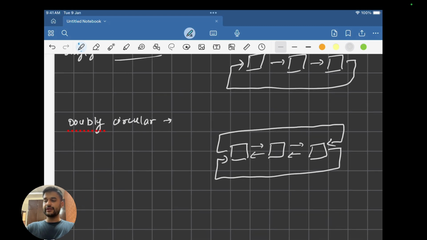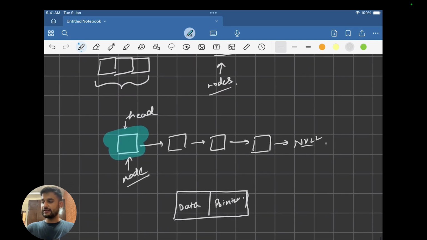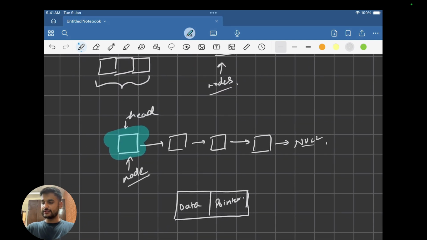So now we're gonna be understanding, let's start with this one, a singly linked list. So this is a singly linked list. So let's start with this, and let's try to understand how we can create this node over here in the memory, and how we can further do the operations on the linked list.